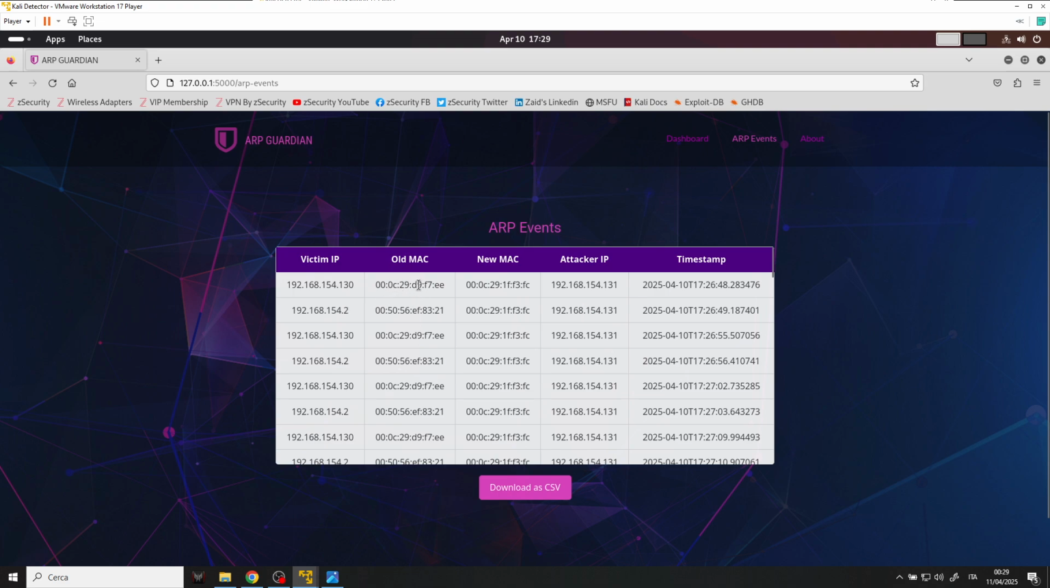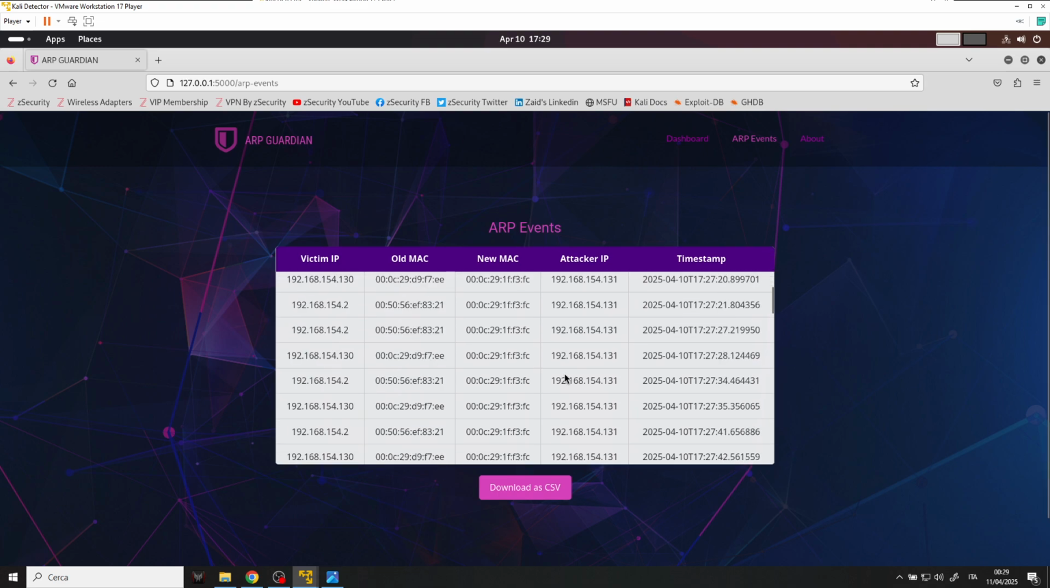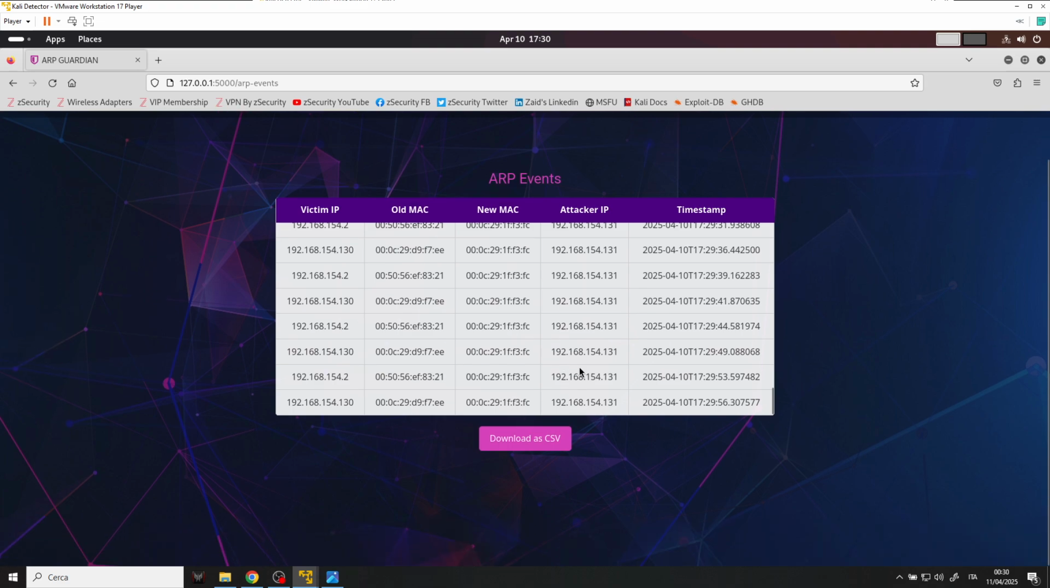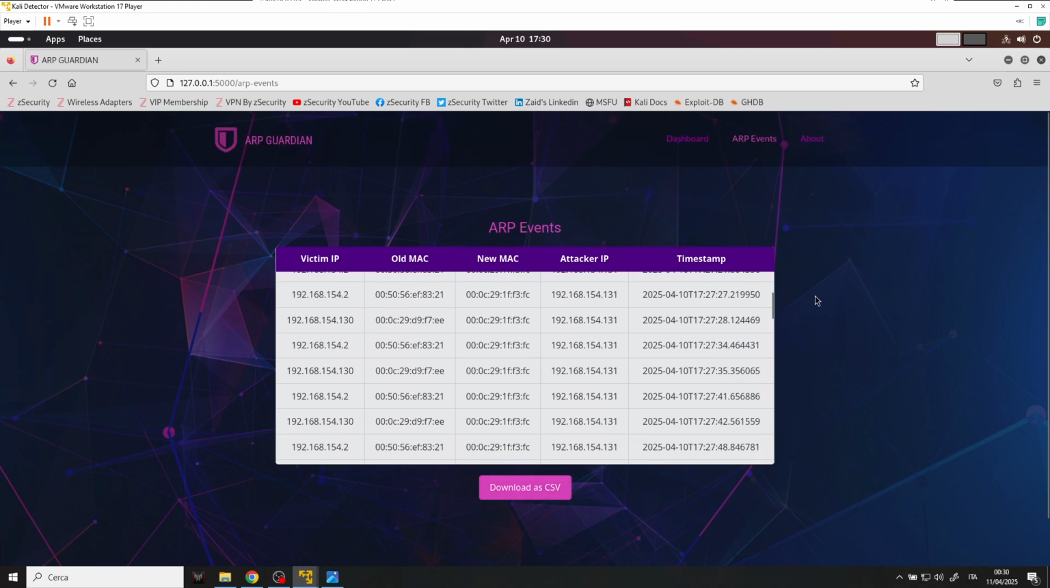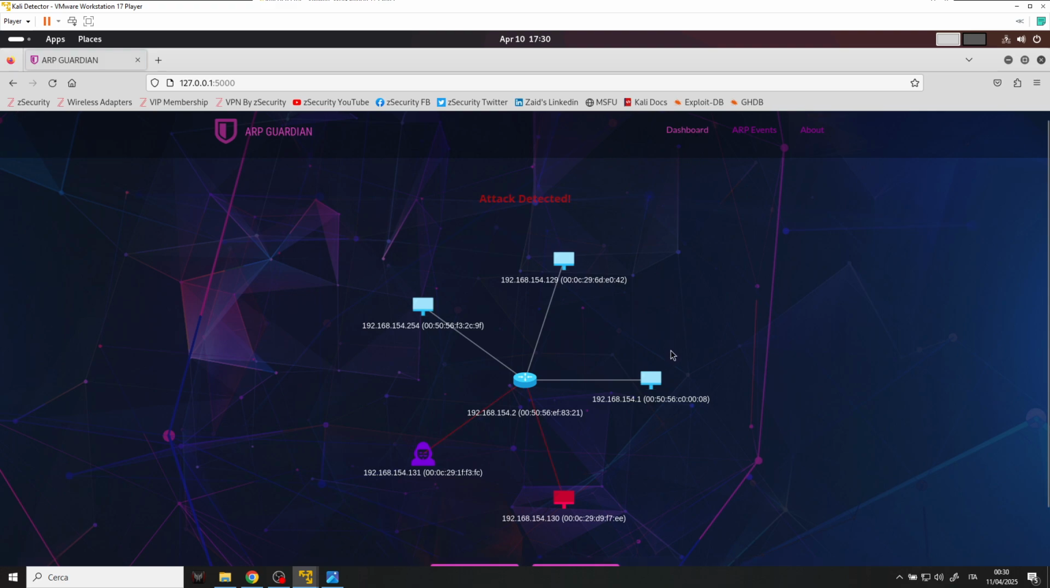And this is the old MAC, while this is the new MAC that, if you remember, is F3FC, the MAC address of the attacker machine as expected, while this is the column for the attacker IP, and this is the timestamp, just to see when this attack was detected. You can also download this table as GSB. So this attack works perfectly.